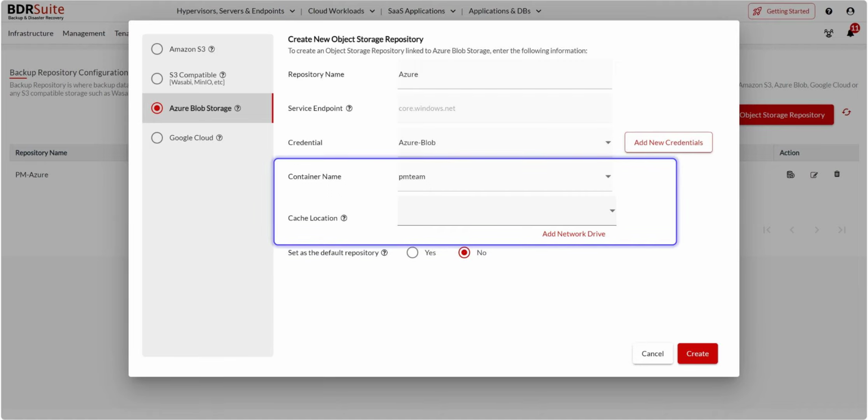Local drives and network drives added to the BDRSuite server will be shown in the drop-down list, which can be selected as Cache Location. Click on the Add Network Drive option if you want to add a new one. Enter the drive path and the credentials of the drive you wish to add, and then click on Save.